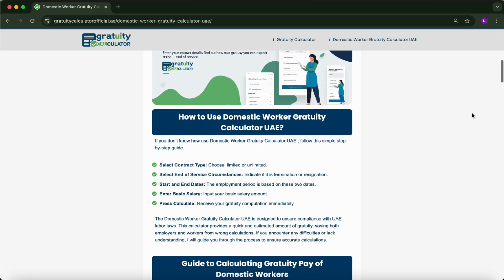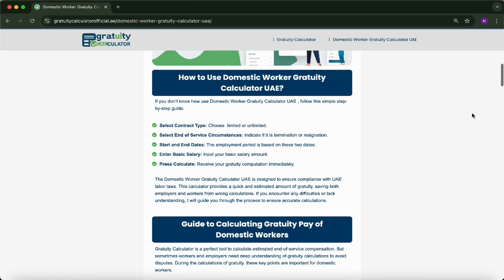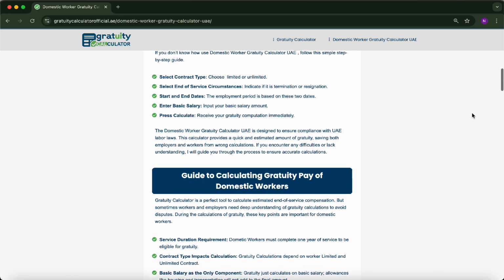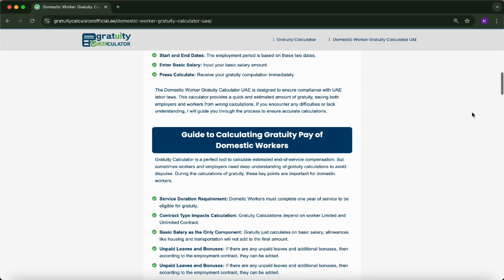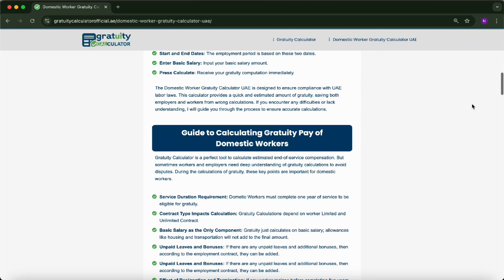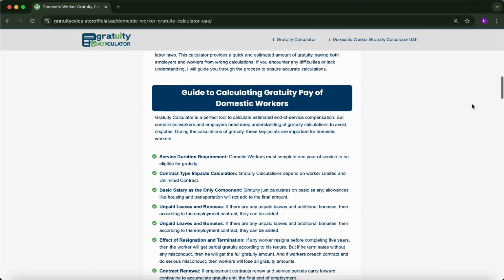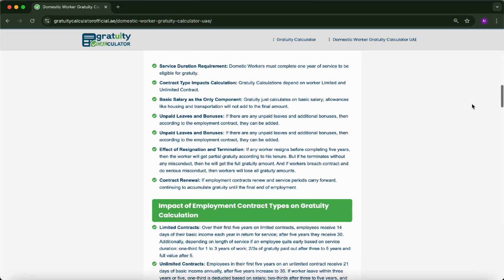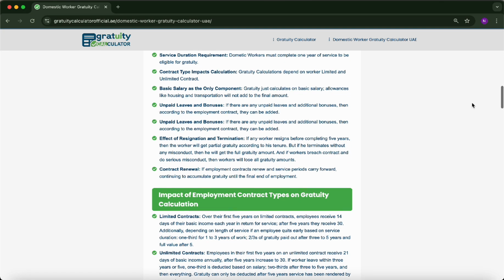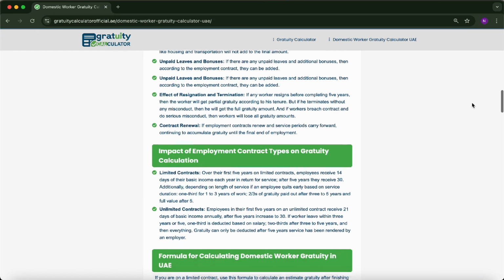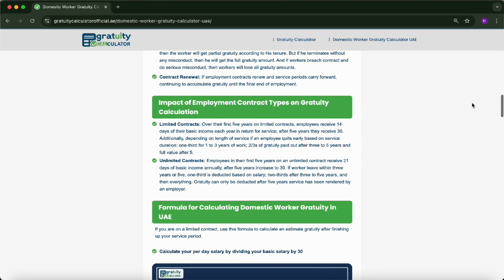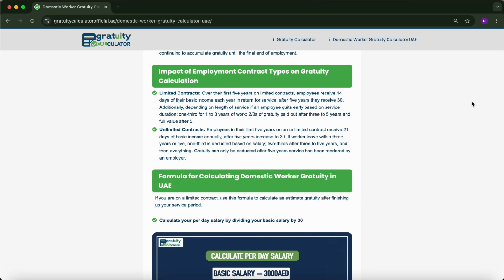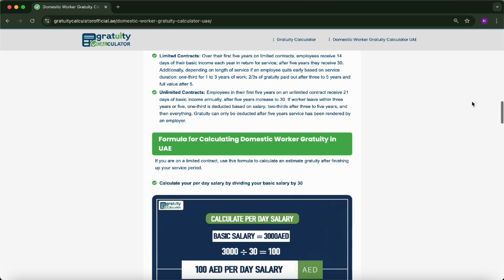Why use this calculator? Before we get started, here is why this tool is useful. Figuring out gratuity by hand can get confusing, especially when you are dealing with different contract types and termination circumstances. This calculator simplifies everything for you. Whether you are an employer trying to be accurate or a worker planning your finances, this tool is a big help. So let's go to how to use the calculator with example values.